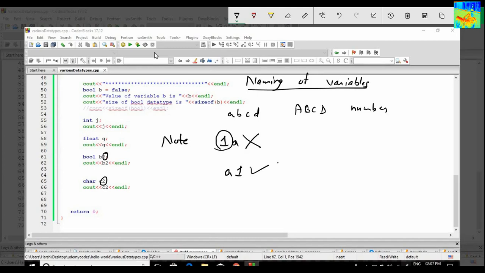And one more thing, your variable name cannot be like int first number. So this is wrong. You cannot give spaces in your variable name. You can write it like this, int first underscore num. So this is right and this is wrong. Two things are very important here. First, your variable name cannot start with a number, and second, you cannot give spaces in your variable name.